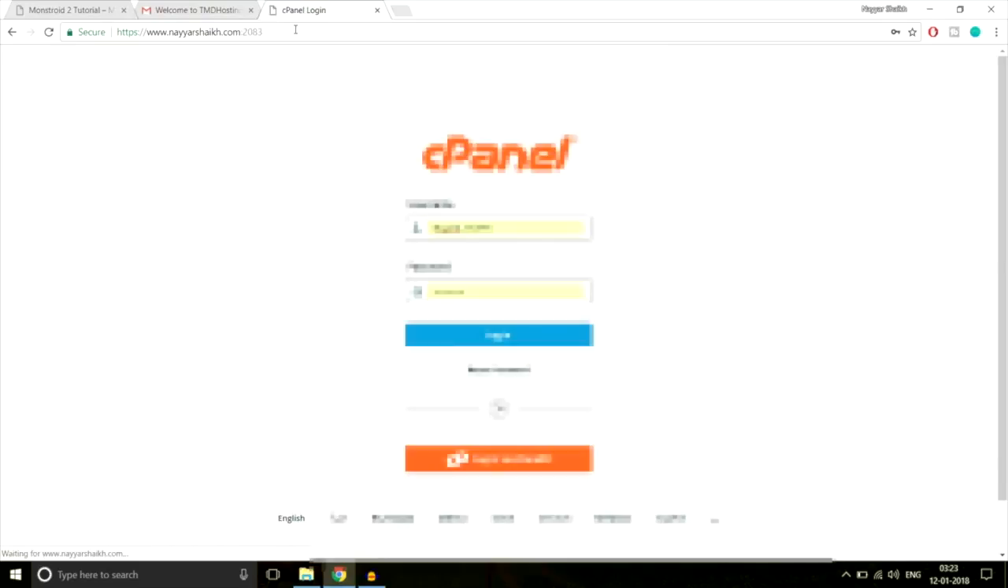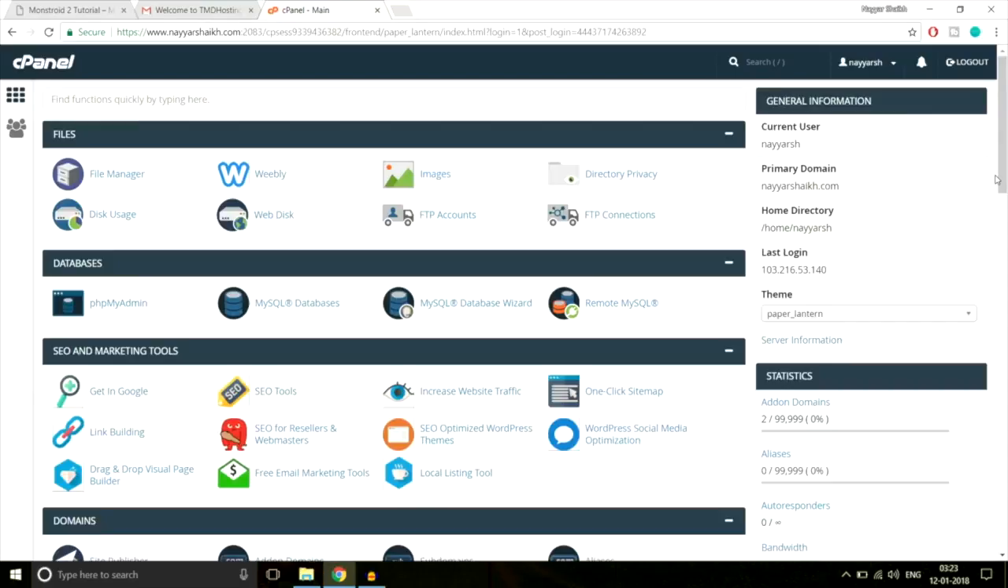If you don't know what this link is, you can just type in your domain name /cpanel. It will get you over here. Now over here, just type in the username and password which you got on that email and click on login. Now this is the cPanel. Most of the companies use a very similar cPanel.